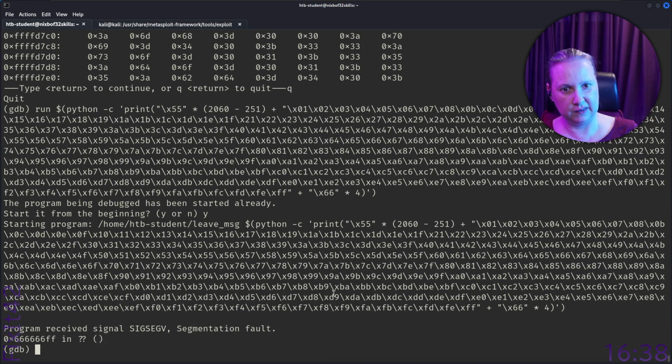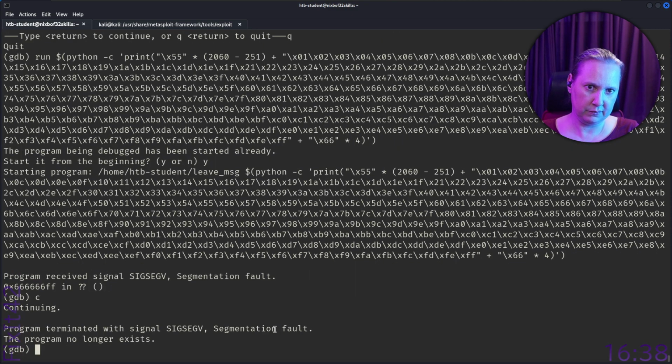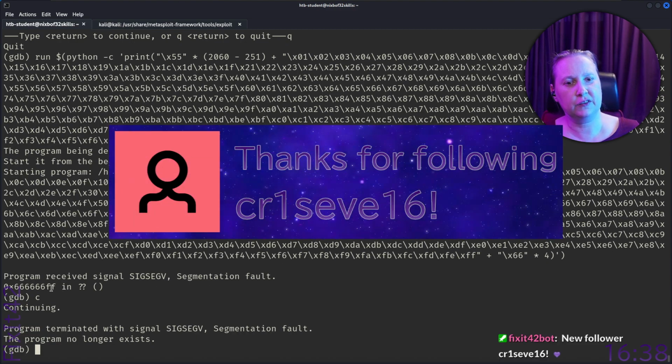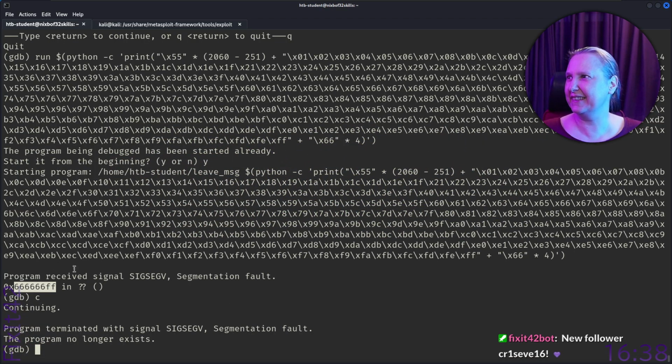And to test this, we only need to continue the execution, which is C for continue. And segmentation fault, and there's actually one miss there in the digits. Oh right, I already removed one. I removed it was 256, so that's why.